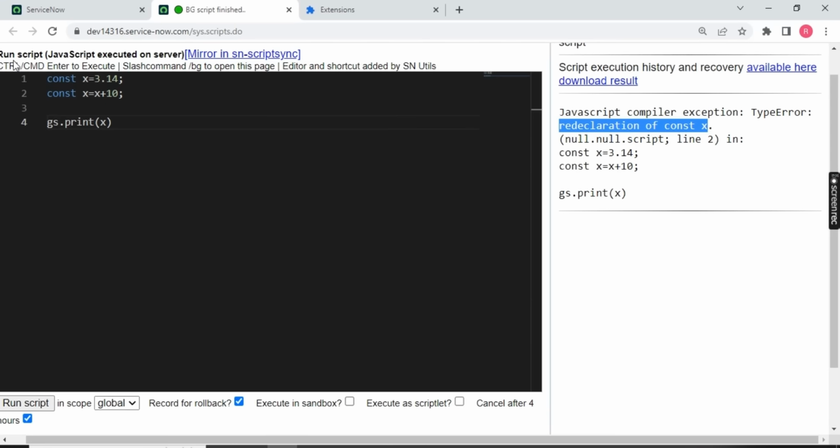But we will limit this to our ServiceNow standard. We will not go deep into JavaScript. We only use our ServiceNow JavaScript, not other things. This is how you will declare it. So let me remove it. I hope you understand.